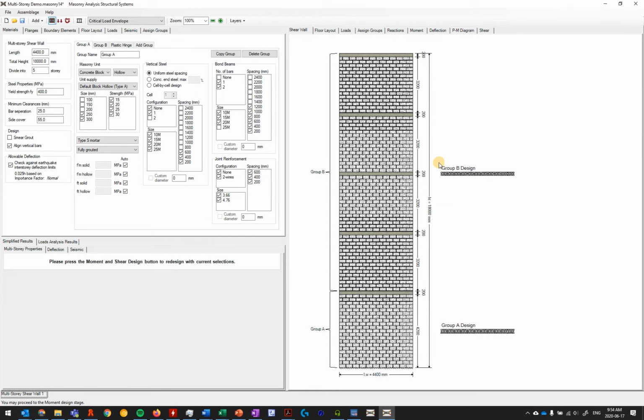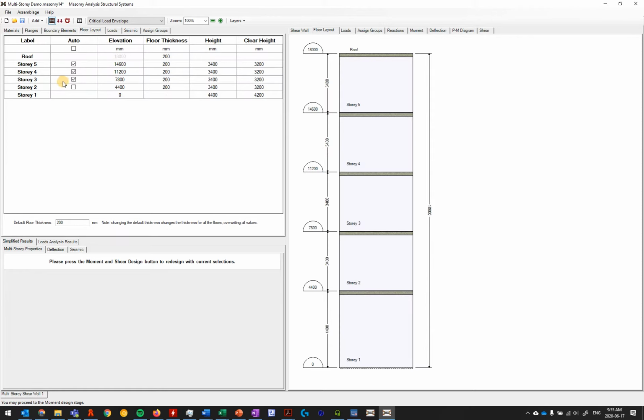So back to the software, what I have here is a multi-story shear wall. Just looking at it here, you can see I've put the entire thing in as 18 meters tall, but then I have broken it up into 5 stories. So basically you start it the same way you would a regular shear wall. You break up the number of stories. By default, they're all just equal heights, but then what you can do is go into this new floor layout tab, and you see there's an auto checkbox, and that basically means that they just get spread out evenly along the height. Whereas I've changed this first story.